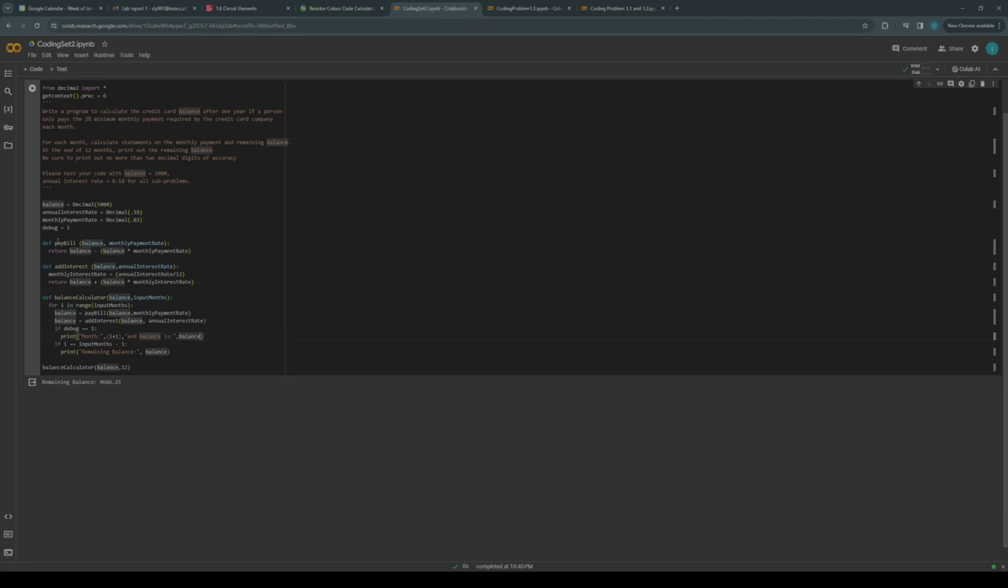All right. We're defining a function called paybill. It's going to take a balance and it's going to take a monthly payment. With those, it's going to return the balance minus the monthly payment, which if you are using 5,000 and a monthly payment rate of 2%, it's going to be 5,000 minus 100. So that's just going to be 4,900.